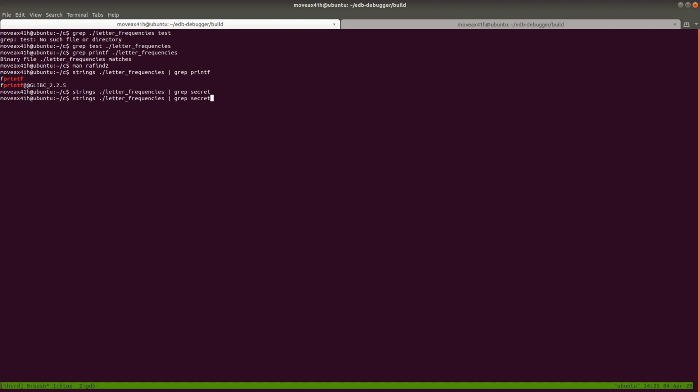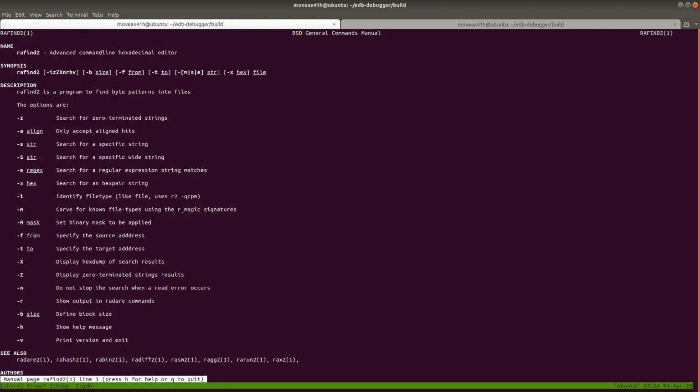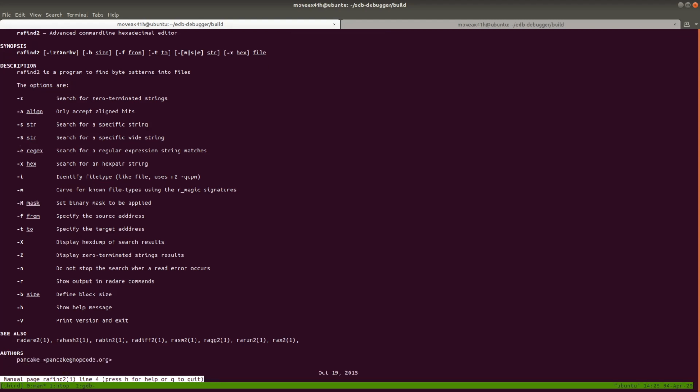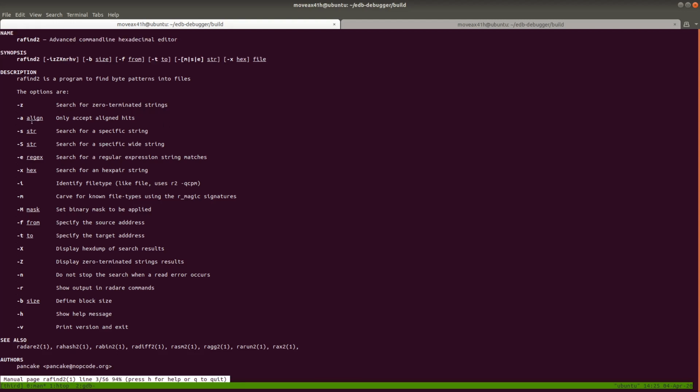So back to the man page here one more time. Let's see what we can do. So -z searches for all zero terminated strings. -a is useful because it only accepts aligned hits. So for example, let's say you want to find strings that are only at a memory address that are aligned to like 16 bytes or 8 bytes or something like that. So you could specify -a and write that. So dash lowercase s searches for a specific string. Dash uppercase S searches for a specific wide string. So you can do multiple different types of strings there. You could do regex with -e.